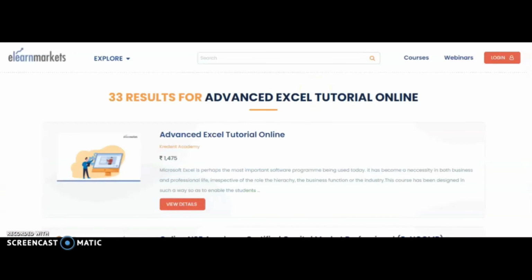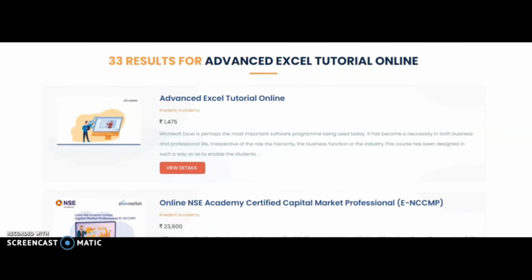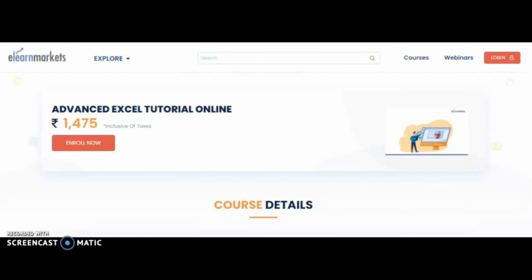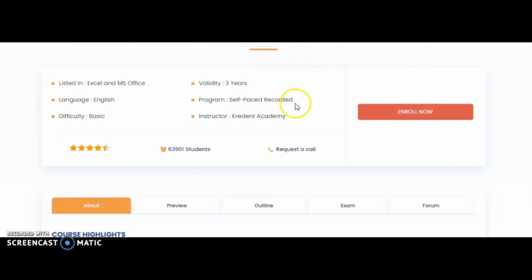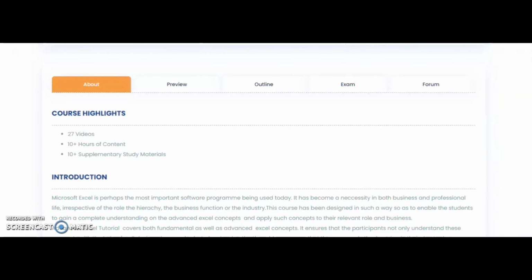Here you can find the course, which is worth rupees 1,475. You can view the details by clicking the View Detail button. So here you can see that the course is valid for 3 years and it's a self-paced recorded session. In the course highlights, we can see that the course contains 27 videos with 10 plus hours of content and 10 plus supplementary study materials.